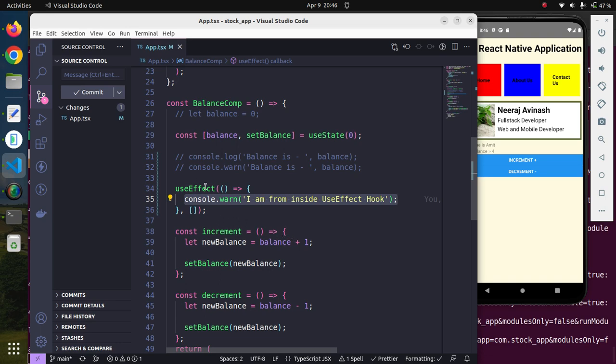So this is useState and useEffect. Every React JS and React Native developer would be using them a lot and very frequently, and this is a real charm actually.